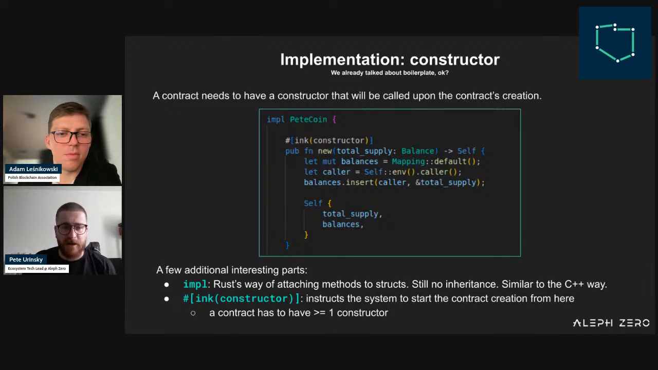Right. So our contract will just take the total supply initially. You can, of course, include some more data here, like metadata and so on. But for this simple example, this is enough. And the first thing we're going to do is create the balances mapping. Now we're going to use the default method.